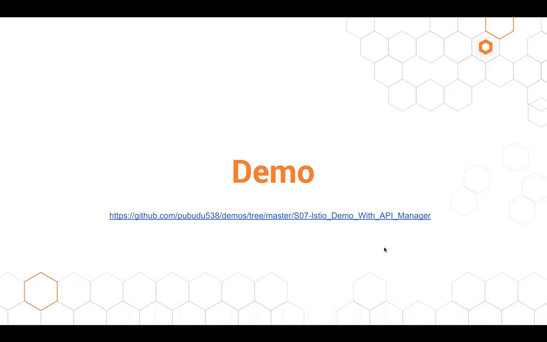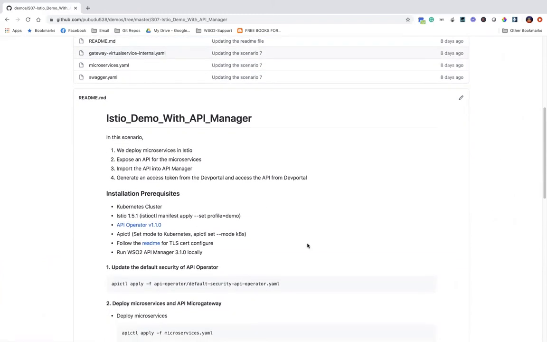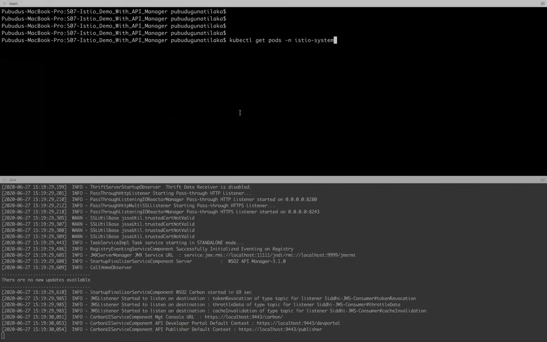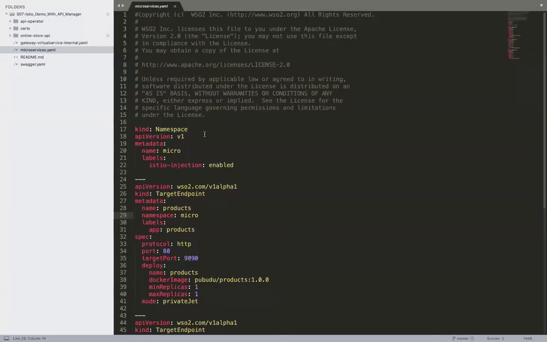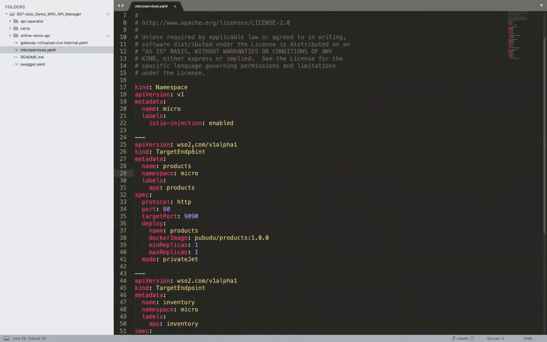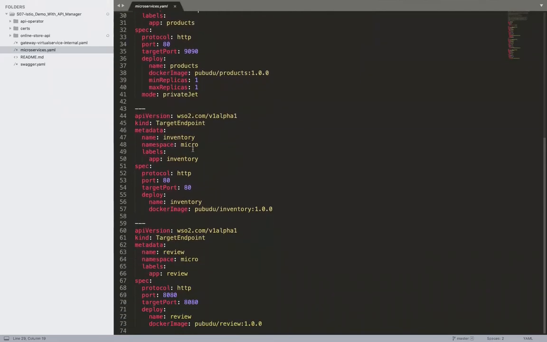You can find the demo artifacts in this location. First, you need to install a Kubernetes cluster, and then on top of that you install Istio and the API operator. I have installed Istio in my local cluster. I'm going to deploy microservices in Istio. First, I will be creating a namespace called micro and enabling Istio injection. And then I'll be deploying the products, inventory, and review microservices.